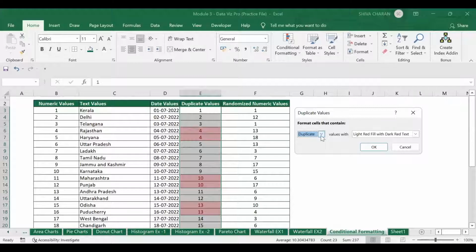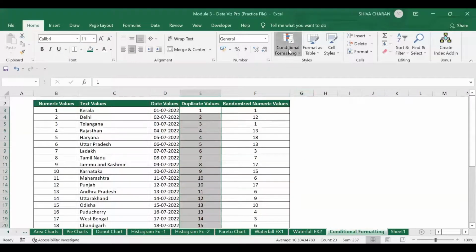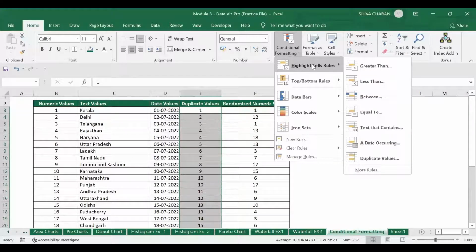We also have one more option here, which is called unique. Whatever values are unique in this column will be highlighted here. Apart from the duplicate values, whatever unique values we have, those values will get highlighted, right? So that is the use of this duplicate values option. And that's it in the highlight cell rules.